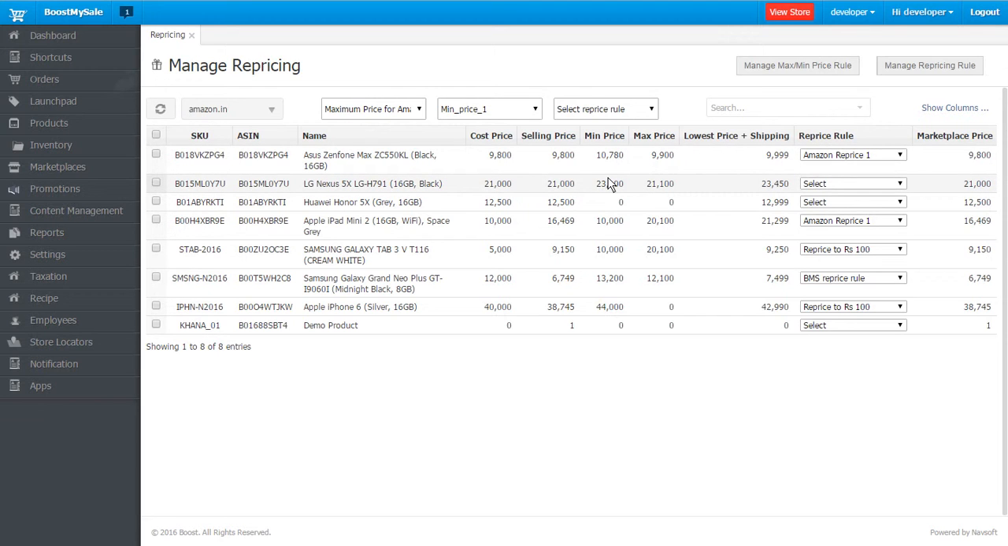The next step is creating a repricing rule. A repricing rule is a configuration set up to achieve particular price goals. A combination of rules allows you to create different approaches for different product groups. It's a great way to keep your prices competitive within the parameters you select.